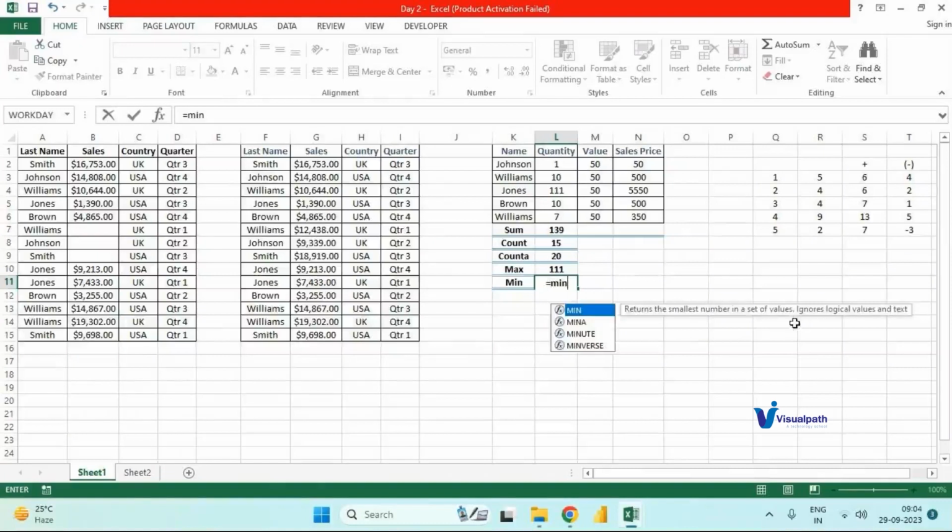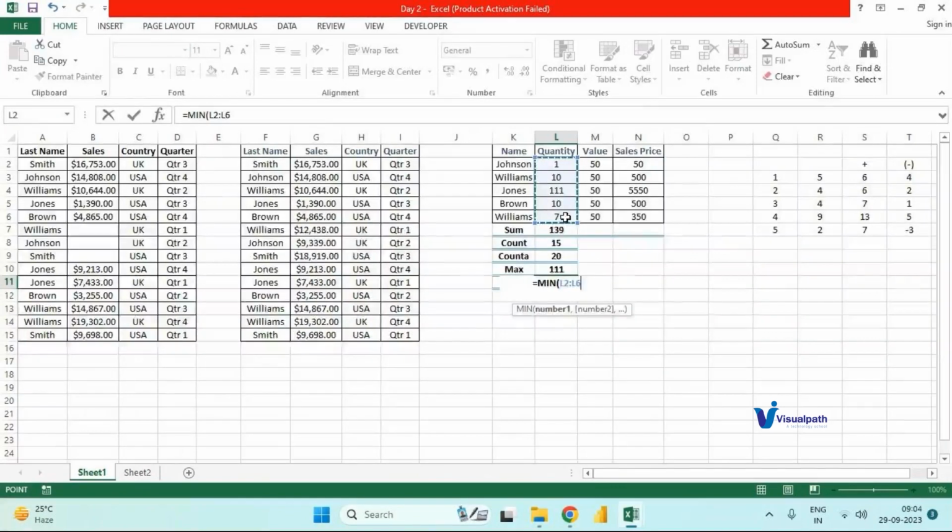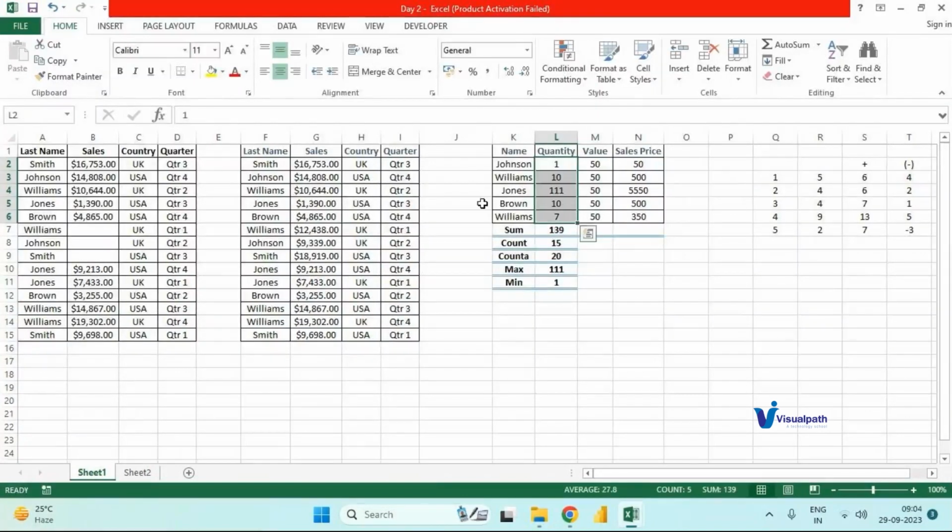So what set of values do we have? This is the set of values. I'll either press enter or close this bracket and press enter. It is giving me the lowest value of my data. This is the data set we are using in the formula.